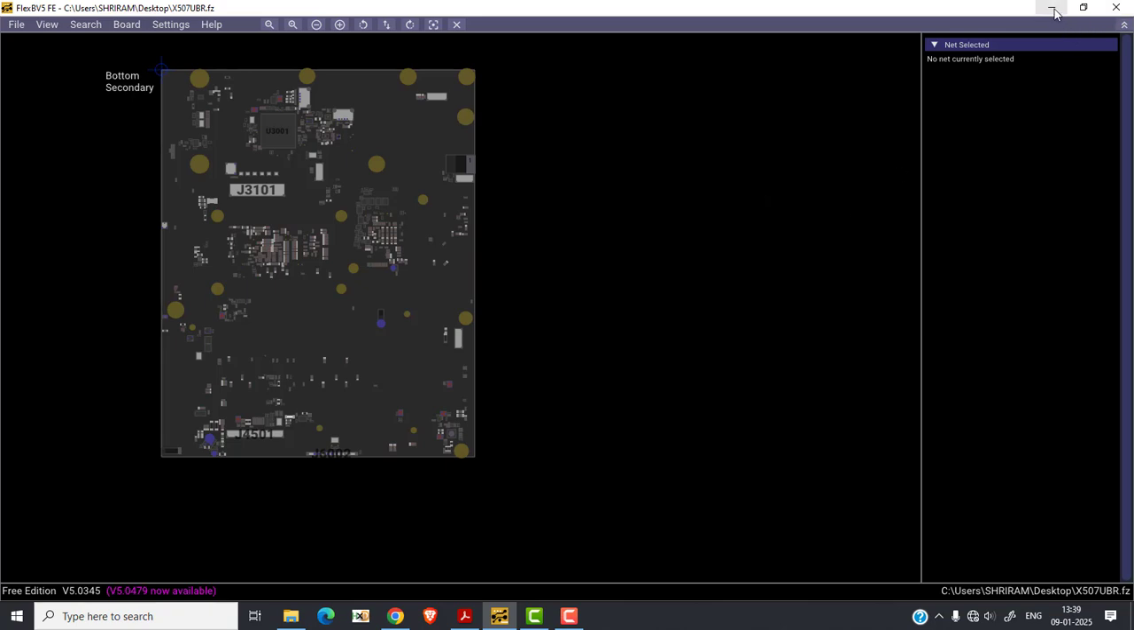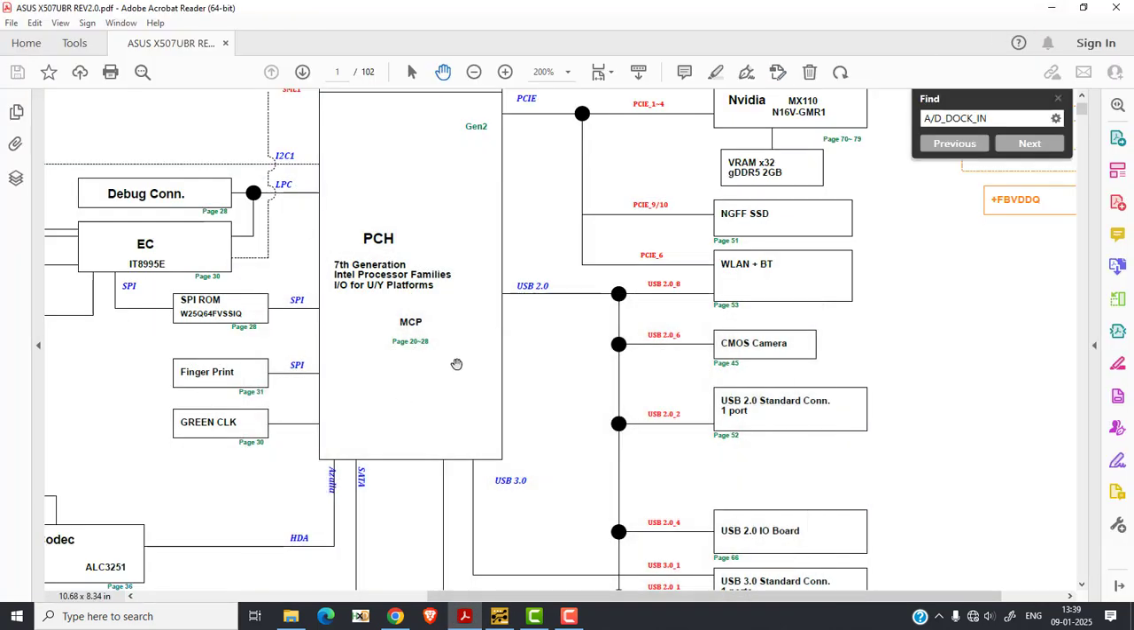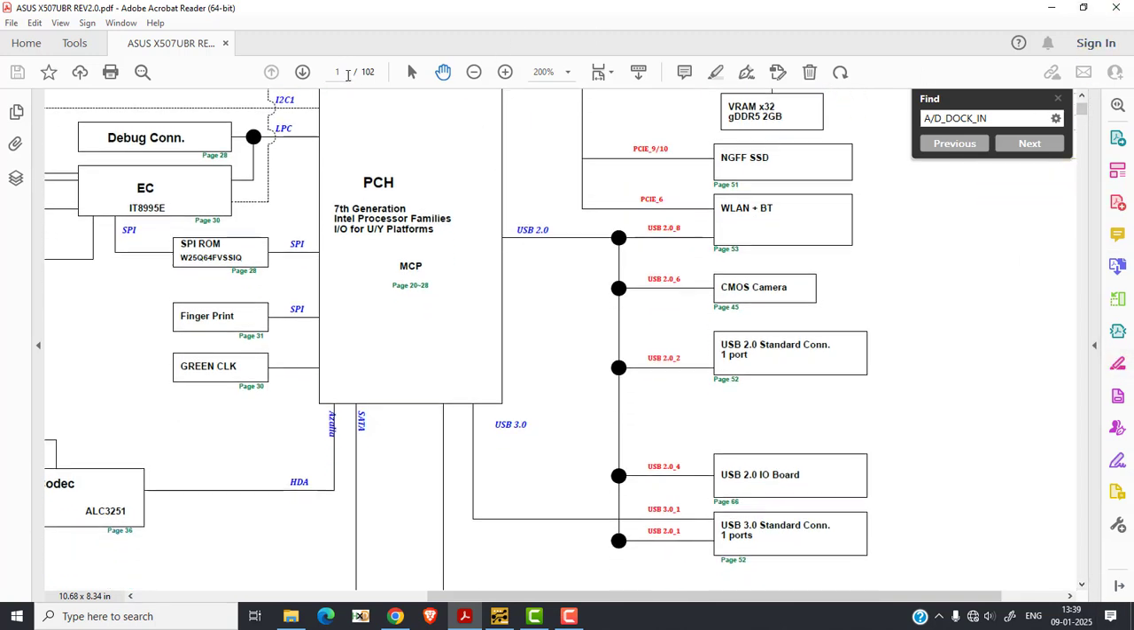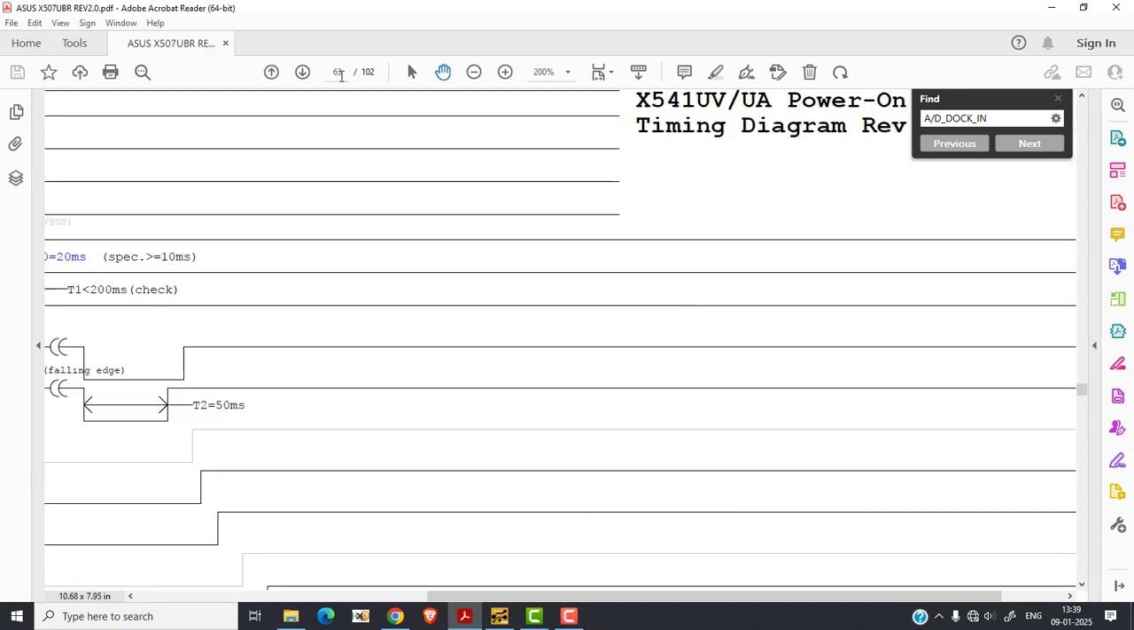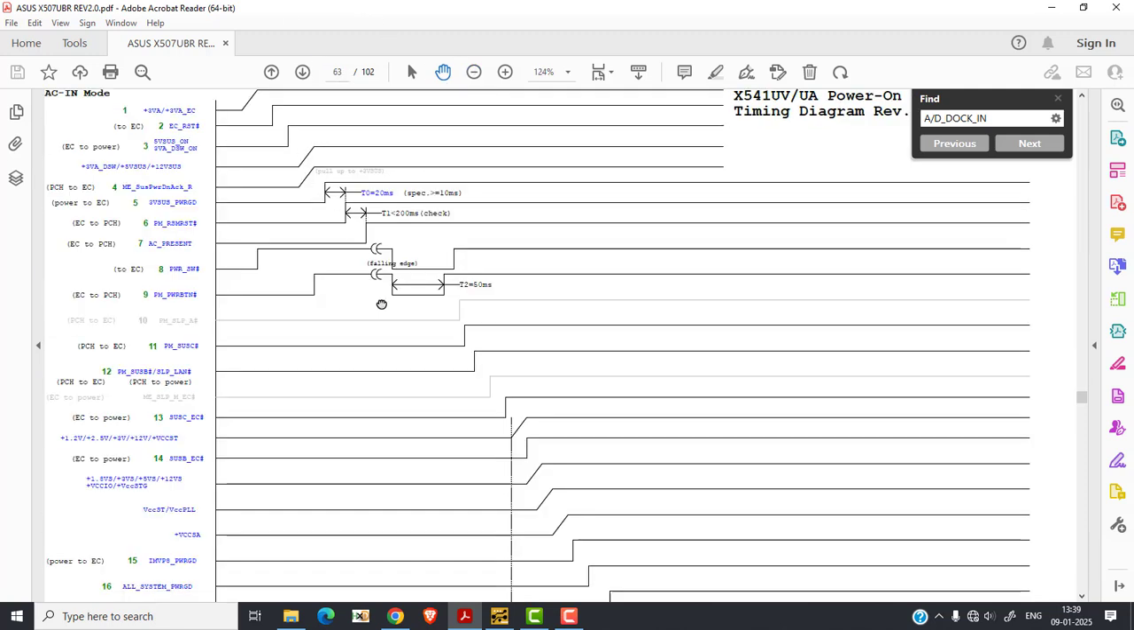Okay, so this is page number 1. We'll go to the page where the DC jack is, where we connect the adapter. But before that, we'll go to the signal ladder. This diagram is basically 102 pages, so we scroll down to see where the signal ladder is. The signal ladder is on page number 63. So I'll type 63 here, and I come to page number 63. This is called the signal ladder.